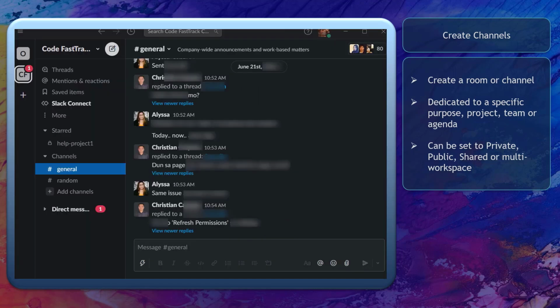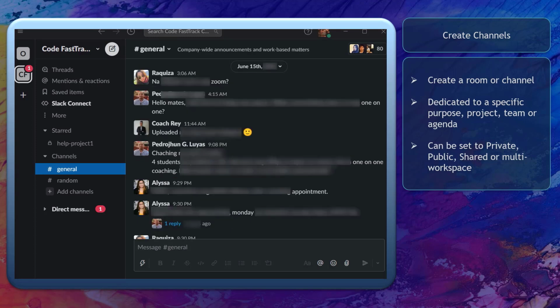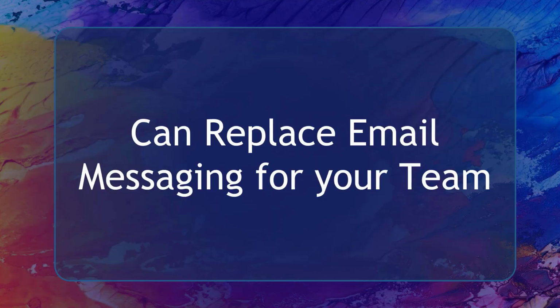It makes it easier to collaborate with your team in real time. You can also include your client in the channel so that you can collaborate faster using videos and sharing files. Next, it can replace email messaging for your team.